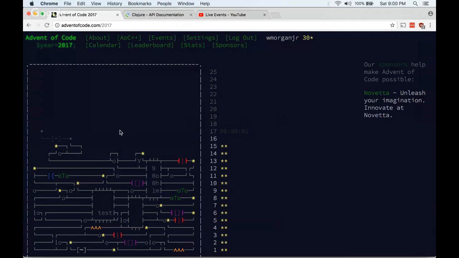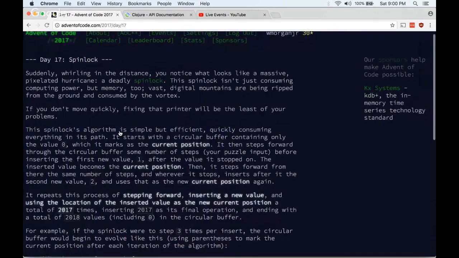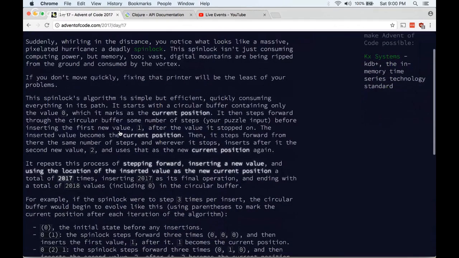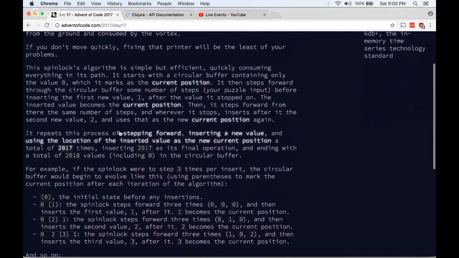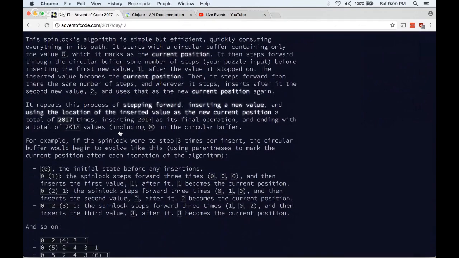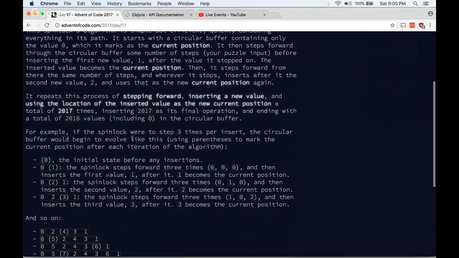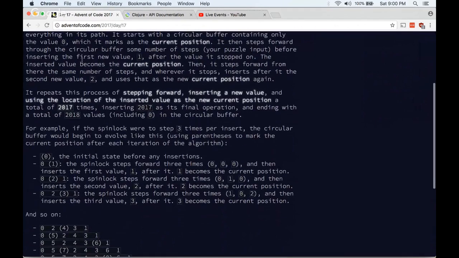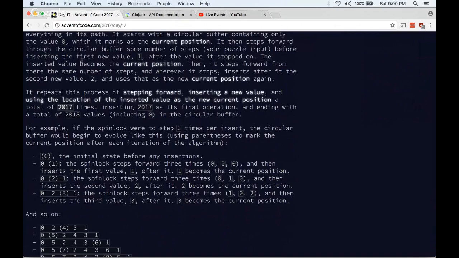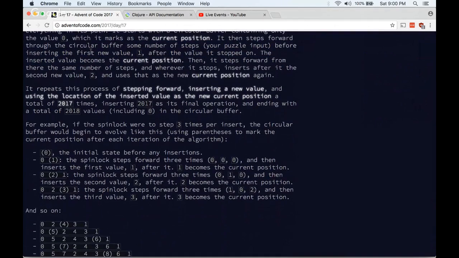Let's take a look. Here we go. All right, spin lock. Algorithm. Okay, it consumes a circular buffer containing only the value. Okay, circular buffer, current position, steps forward, inserts a new value before inserting the first new value after the value it's stopped on. The inserted value becomes the current position.